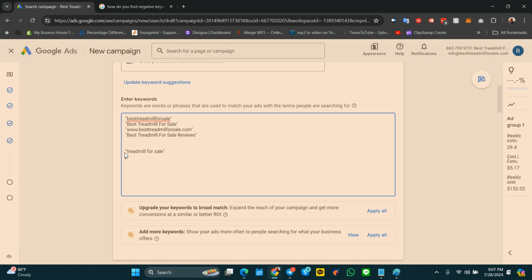Now, if I do exact match, treadmill for sale, that is only going to show up for that exact search term. So if someone types in exactly treadmill for sale, then it's going to trigger my search. These are tools we have to use as we organize our keywords. You have to be clear.